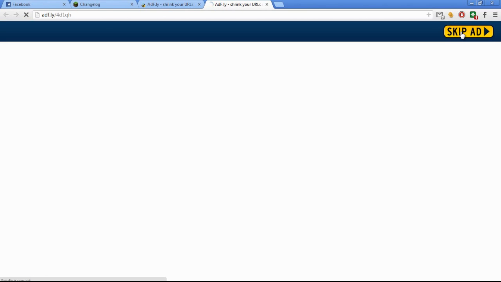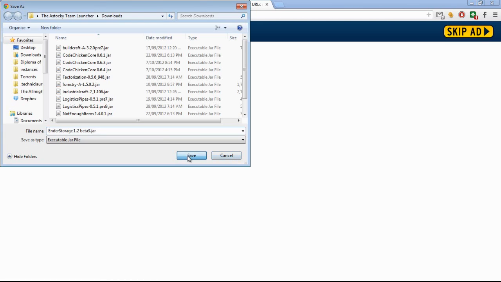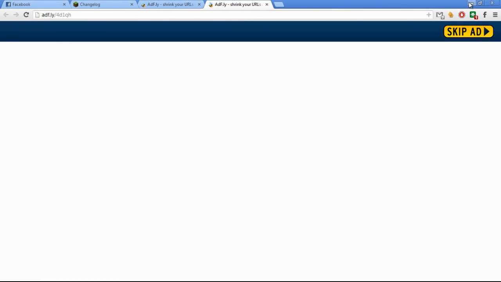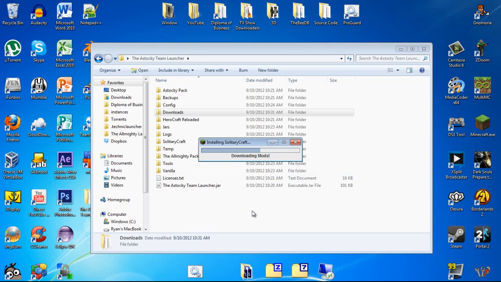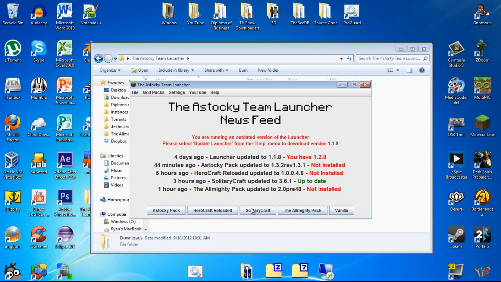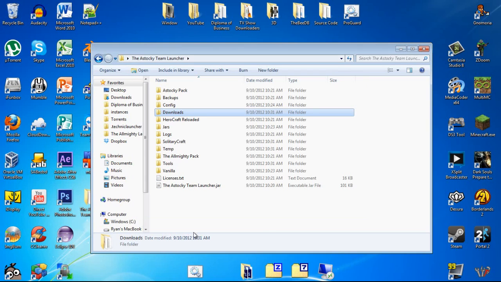And again, we download that to the Downloads folder. Okay, and basically it's going to go through the install process. And that's it. I'm just going to update this and say SolitaryCraft updated to 3.6.1 and up to date. This basically just tells you that your version of SolitaryCraft is up to date. Once you've installed a pack, it's as simple as just clicking on it again and it will launch up Minecraft.